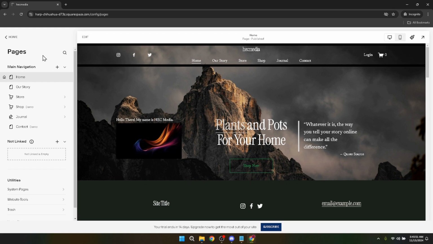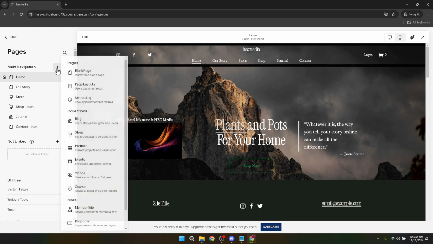Inside the Pages section, look for the plus icon. This small symbol holds the key to adding new pages to your website. It's usually located at the top of the list of your current pages, signaling where new additions can be made.